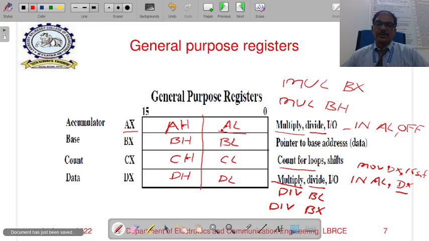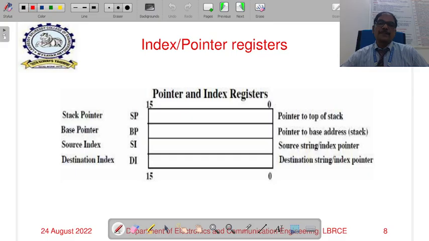If you want to perform a particular operation a number of times, the counting will be taken care of by the counter. By default, CX will be used as a 16-bit counter and CL will be used as an 8-bit counter. That is the special function of the CX register. So these are the special functions of general purpose registers. They can be used for storing data as general registers, or they can be used for these special functions. That is about the general purpose registers' functionality.